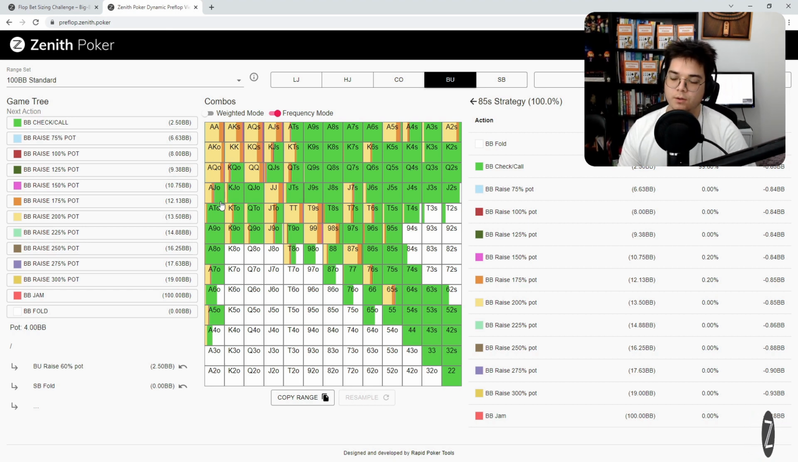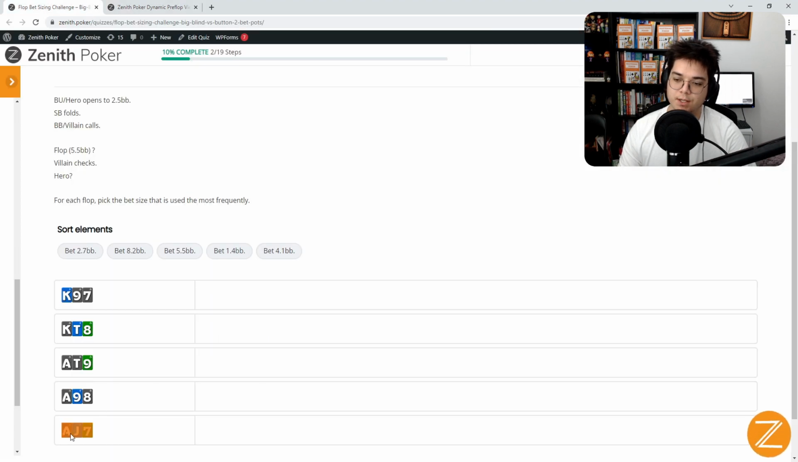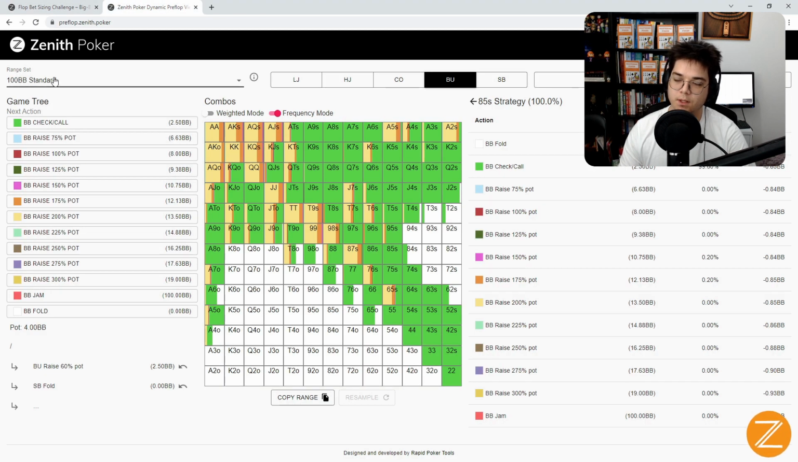So on this particular board, ace jack 7, we're going to be going for the overbet at a good frequency compared to the other bet sizes, because the big blind doesn't have ace jack at full frequencies. They're 3-betting all the ace jack suited, and they're 3-betting a decent chunk, about half, of the ace jack offsuit. So for that reason, they don't have top pair top kicker.